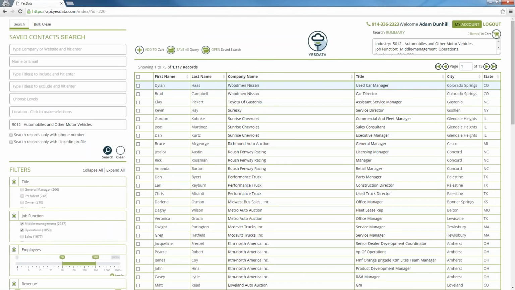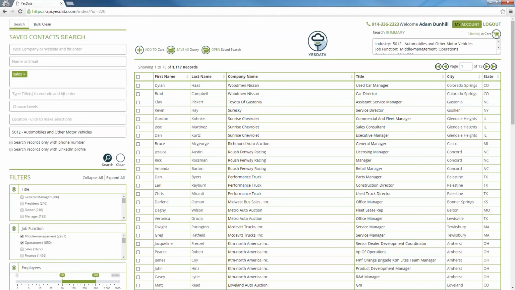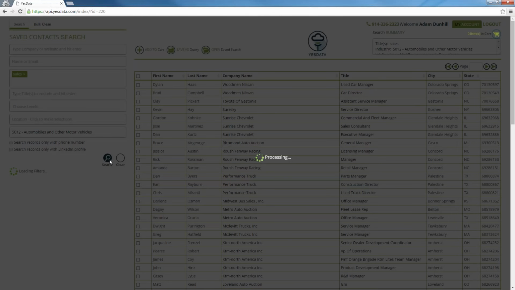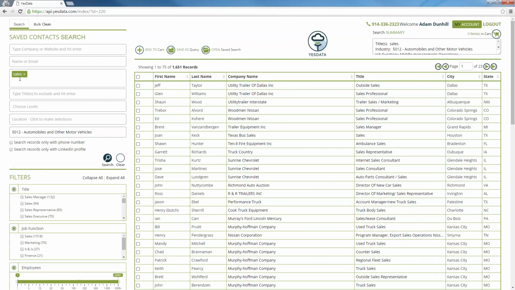Search contacts. So you're going to search the contacts of that original 1,117 records. And maybe you're ready to do something new now, and you're going to add in a title select. So you type in sales, hit enter, and hit search. You've taken that 1,117 records, and you've changed the selection criteria by selecting sales. By the way, it omitted those filters in it because it's saying you're starting a new search.